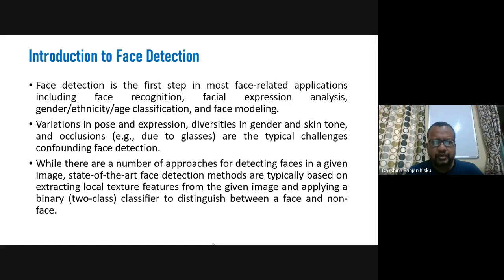Then we have to track down the face, which will be used for different applications like face recognition, facial expression analysis, gender, ethnicity, age classification, and face modeling also. So before we go for the application, we need to detect a face correctly. First we detect the face, then we track down the actual region of interest to be used for the application. So basically, the first step of face detection is to classify the face from non-face, that means from other objects.